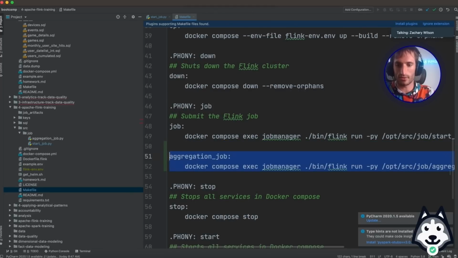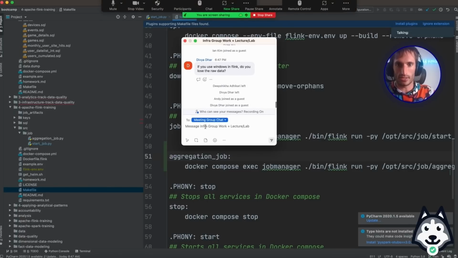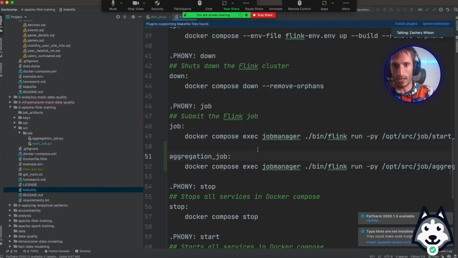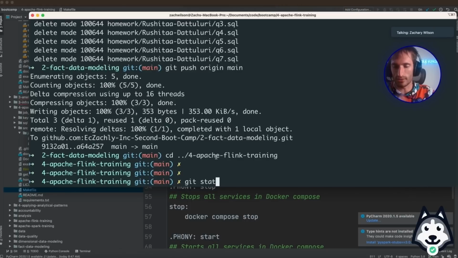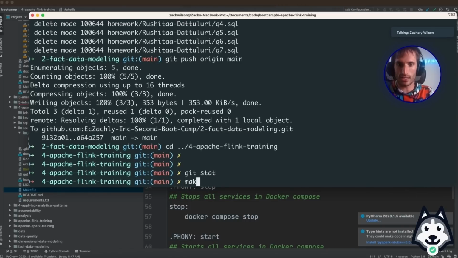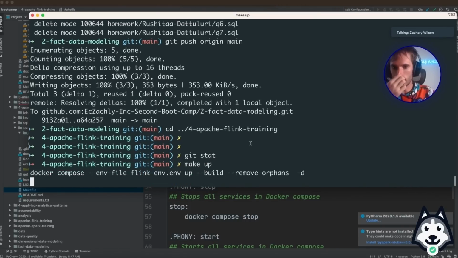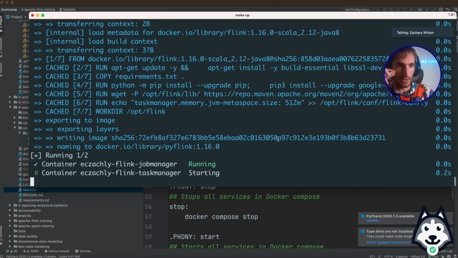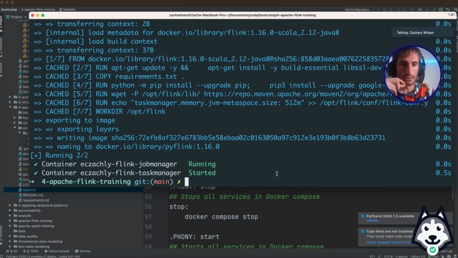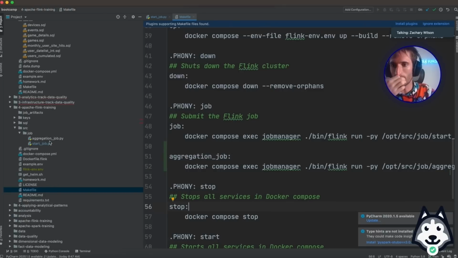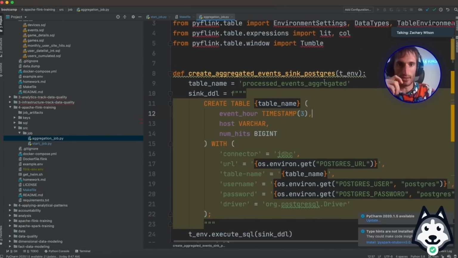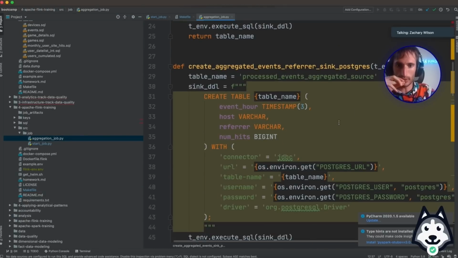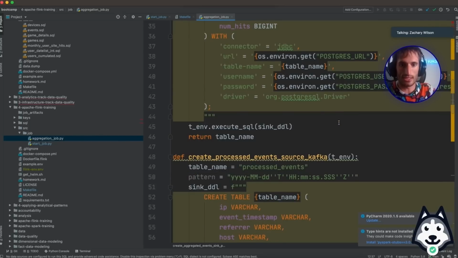I'm going to send this in the chat, but obviously this needs to be actually in the file. There we go. I put this in the chat so y'all can put that in the makefile just so we can have that up and running. The first thing I want to do is say make up so we can get all of our, okay, there we go. Flink is now running, we have all that up and going. Let's go look at this aggregation job real quick, because I think that's going to be important.